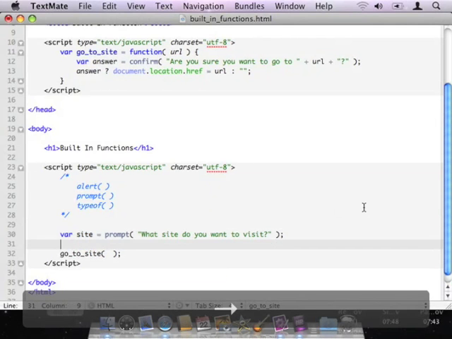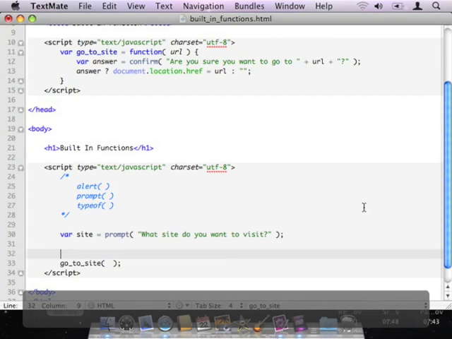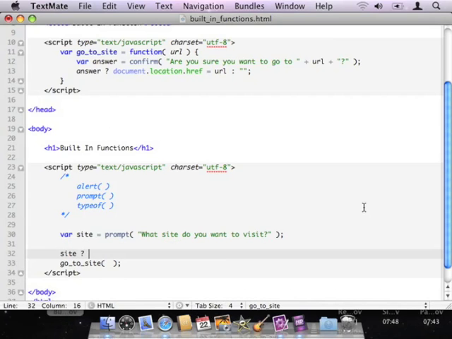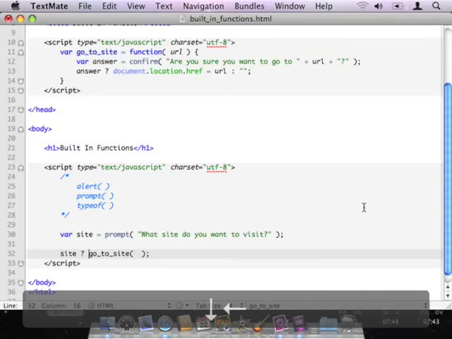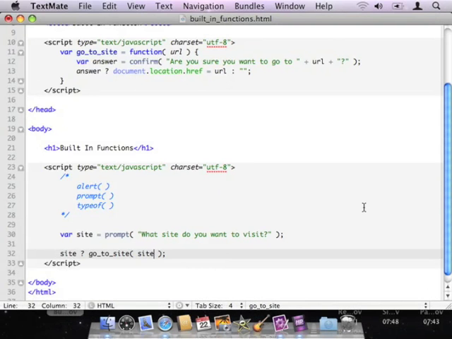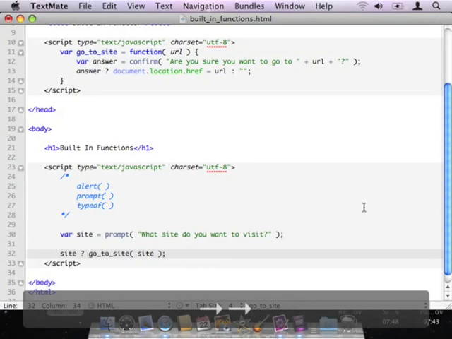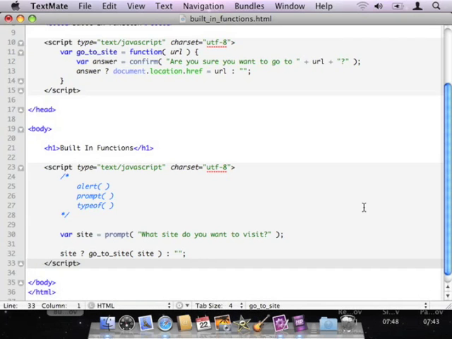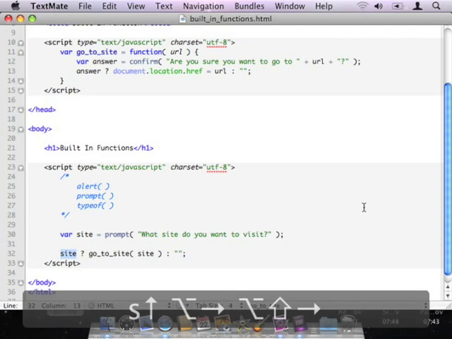So what I could do with that then is come down and start putting a conditional statement together. I could say basically if site is truthy, if it has an actual string in it more or less, if it's not an empty string or null, then what I'm going to want to do is go to that particular site. So I'll pass the site variable as my parameter to my go-to-site function. If they didn't do anything at all, then what I could do is just put in, again like I did above, an empty string, which will have no effect, won't actually end up doing anything. So it's sort of a way for me to just keep anything from happening if site is falsy.